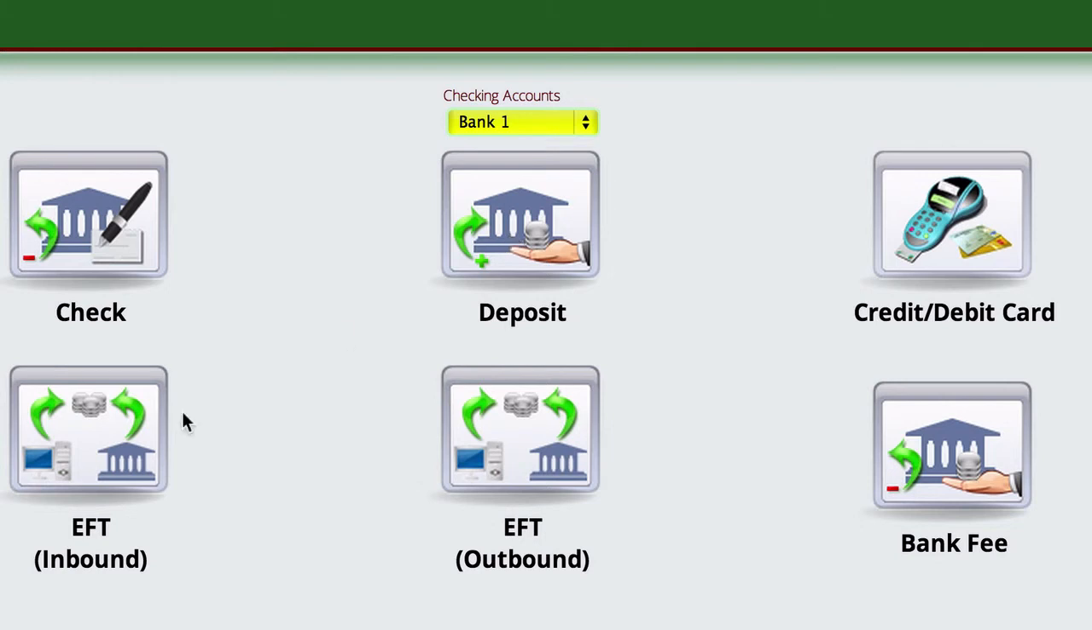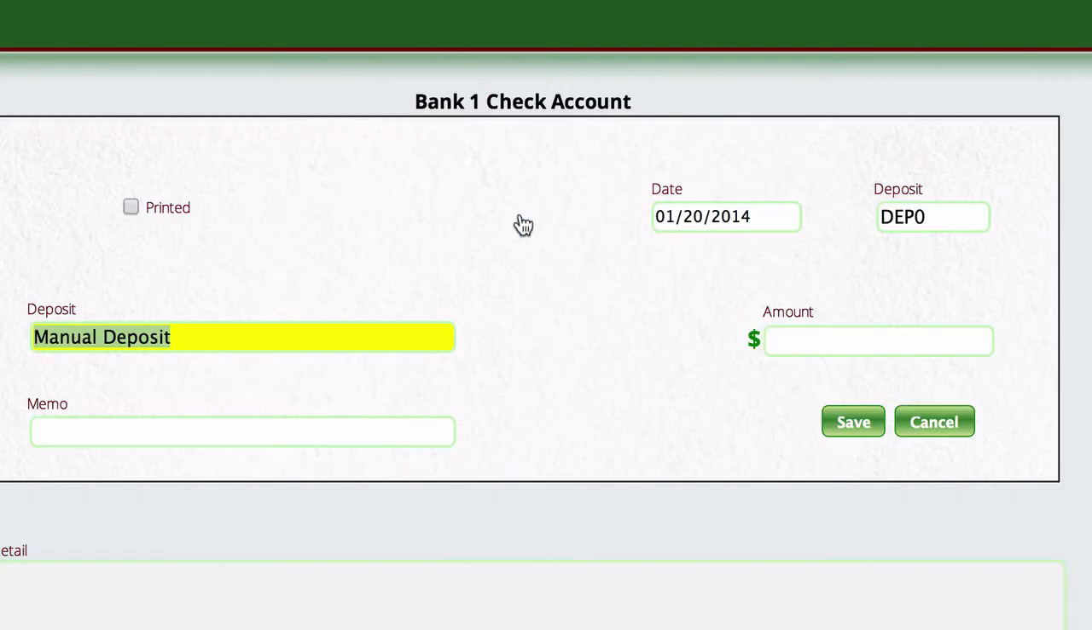Now, again, we may have an electronic deposit coming in from somebody, and we can do that through this EFT inbound, or if it's a deposit going or a withdrawal going out via EFT, we would use that. So all of these things are very similar, but this time we're going to do a deposit.